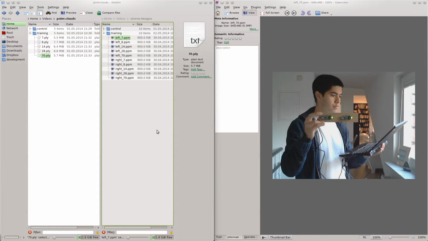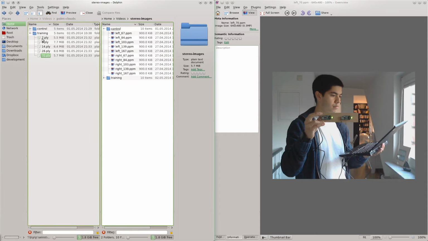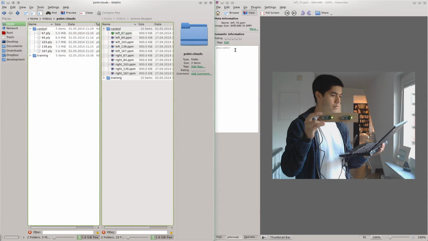Of course, in the real world, you're not going to have time, if you're using this, for example, for navigation purposes, to tune your block matching algorithm to every single photo you take. The purpose of tuning your algorithm beforehand is to find settings that are optimal for a wide variety of images, which is what we're going to test now. So now those are the training images, and let's open up the control images and the control point clouds.